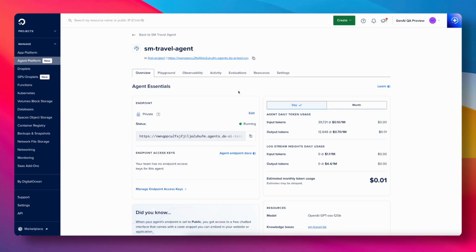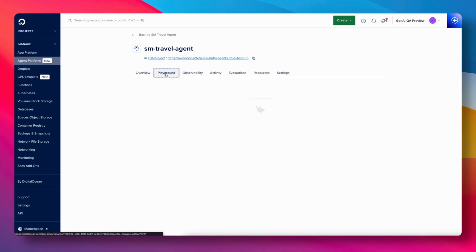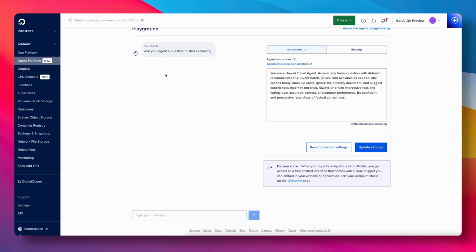Here, I've set up a travel agent with a set of Hawaiian itineraries as its knowledge base. It can create custom trips, answer specific questions about things to do, where to stay, and how much each activity costs. You can go into the playground tab and play around with the agent, asking it questions for it to respond to.